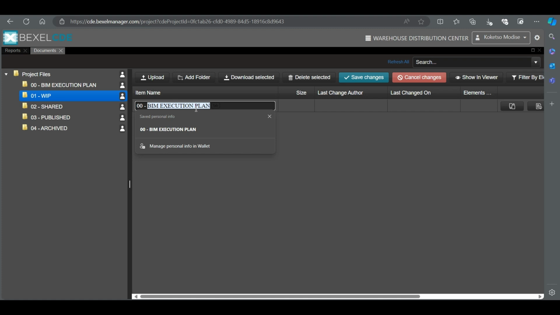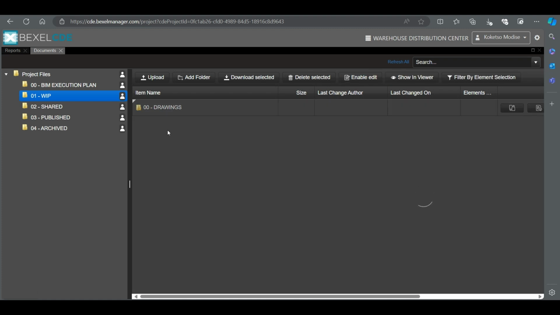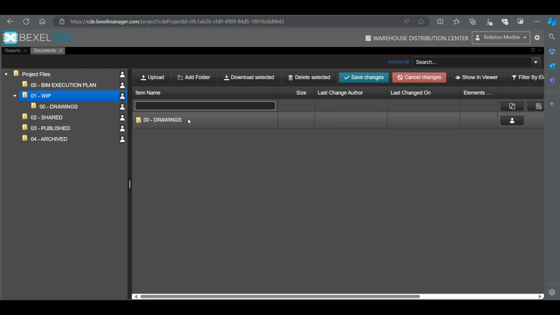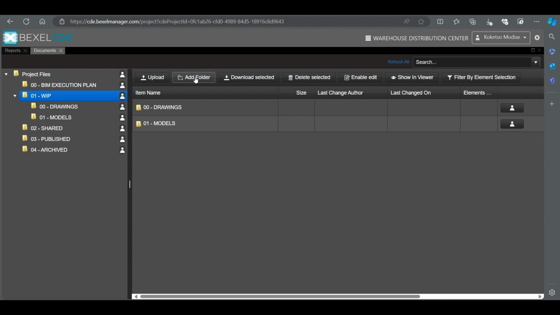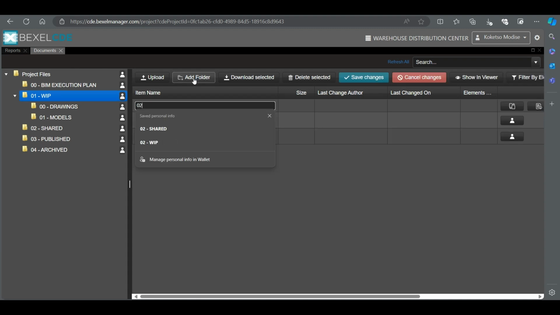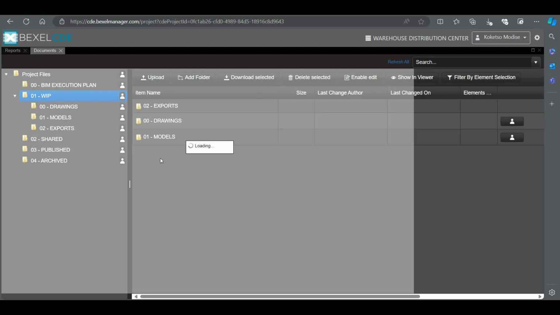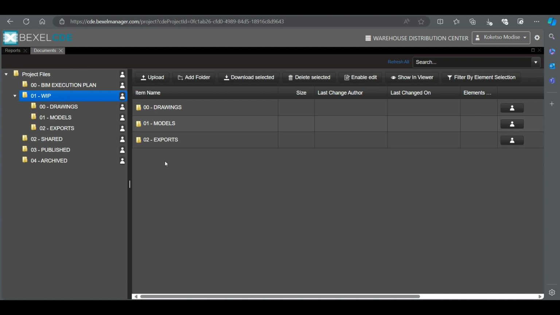000 and say dash, and then this one we're going to name it drawings, and then we're going to say save changes, and then we're going to select WIP again and say add folder, and then 01, and then we're going to name these ones models and say save changes, and then select WIP again and say add folder, and then we're going to say 02 and say dash, and then these ones we're going to say exports and say save changes. So we're just going to keep it as basic as we can. So this is what we're going to have.